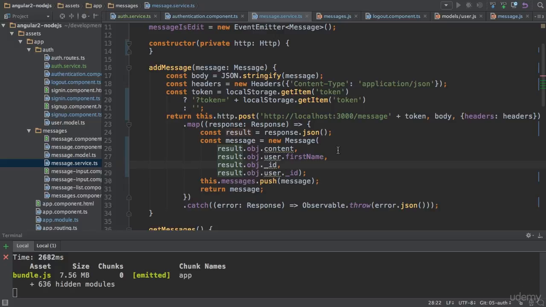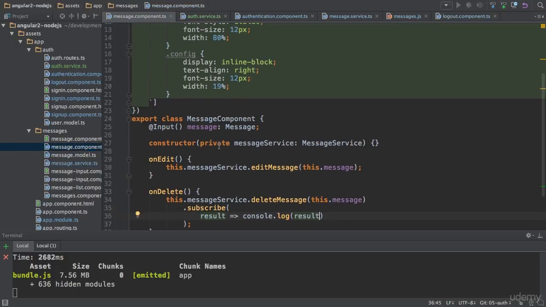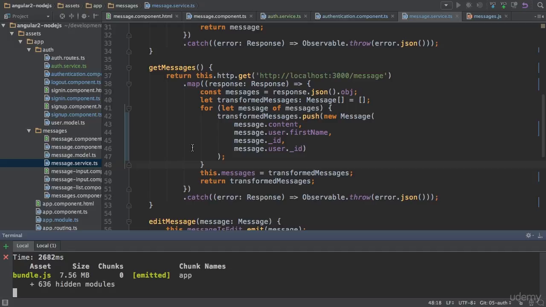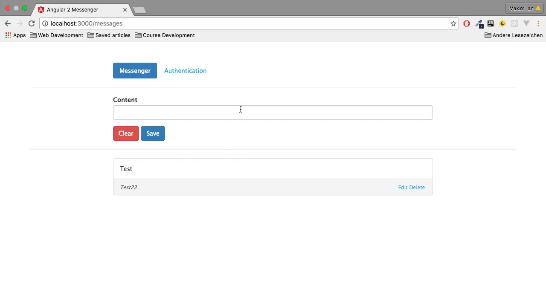Let's use the additional data we're now fetching in our message component to now show the edit and delete buttons only if the user is allowed to edit or delete, and to show the right username. To do so, I will go to my message component, and here I already display message username, so this should work automatically. Let's restart the backend server since we changed something there, and then go to our application and reload here. And we see indeed the username of the user who created this. If I'm still logged in, add a new message here, we also see that username.